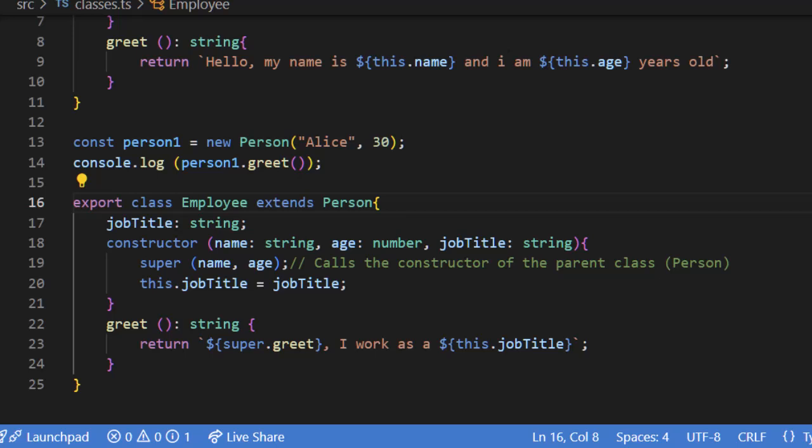Think of it this way. A person is like a general blueprint for any person, but an employee is a special type of person with the additional property of job title. So an employee inherits all the basic properties of a person but adds something new specific to them.